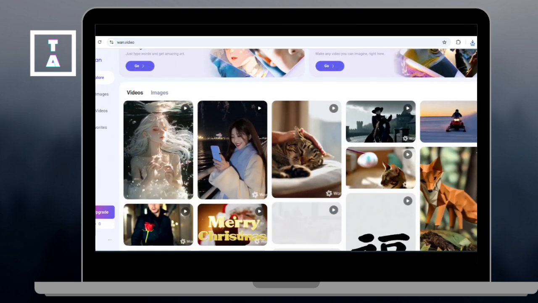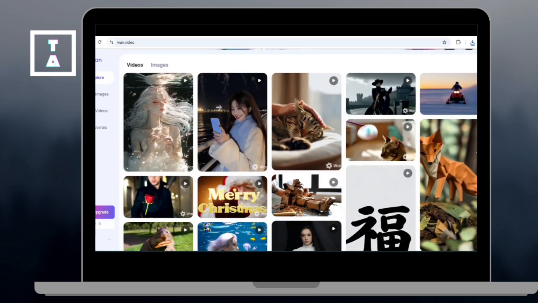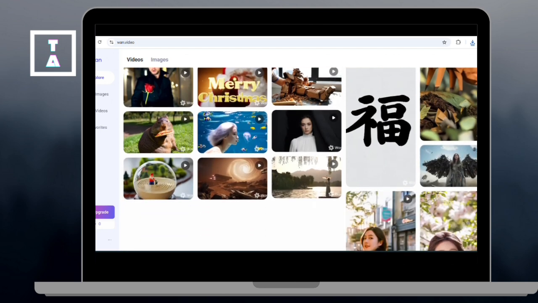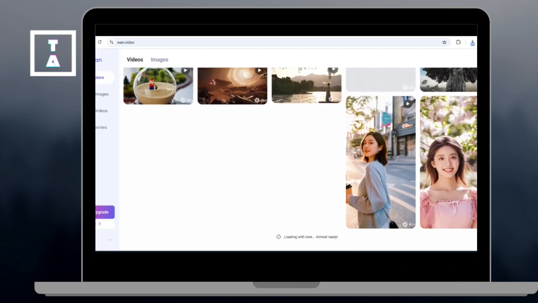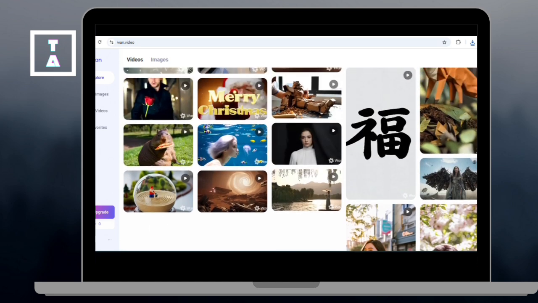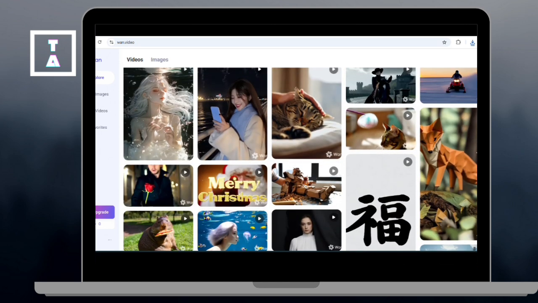Experiment with different styles and settings to achieve the desired result. Then utilize the platform's editing tools to fine-tune your video. And that's it. You've successfully created an AI generated video using Wan 2.1.